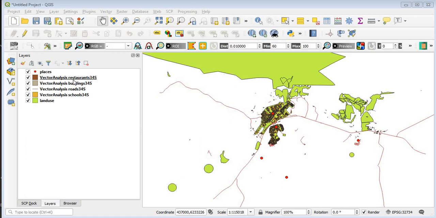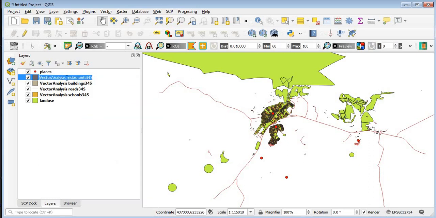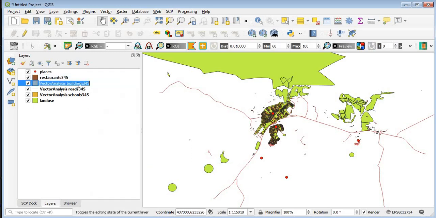Now we want to rename the restaurants data, the buildings data, the roads data, and the schools data on our layers panel. So I'll right click on the vector analysis restaurant, go to rename layer, and you can actually remove the vector analysis portion of the name. Click out. You can do that as well for the buildings by going to rename layer, take out vector analysis.